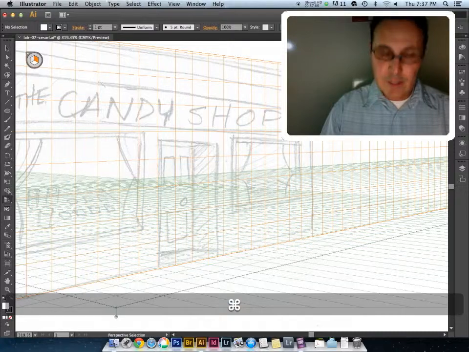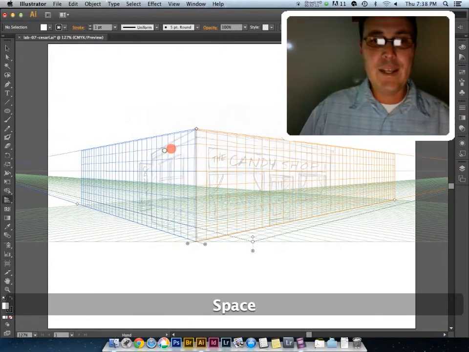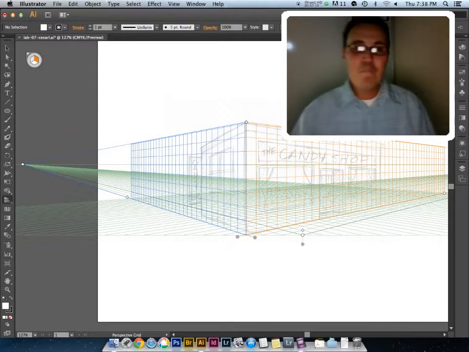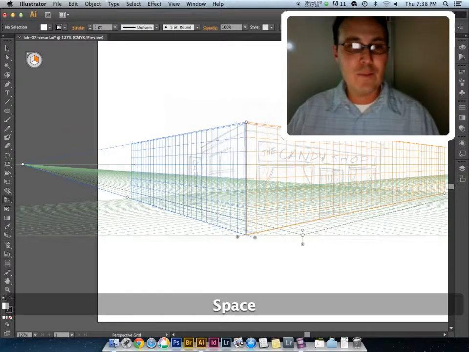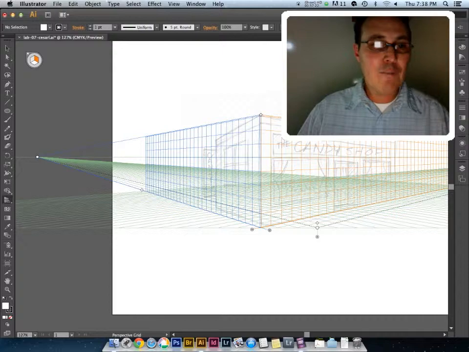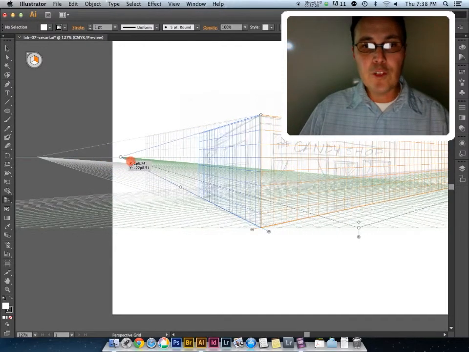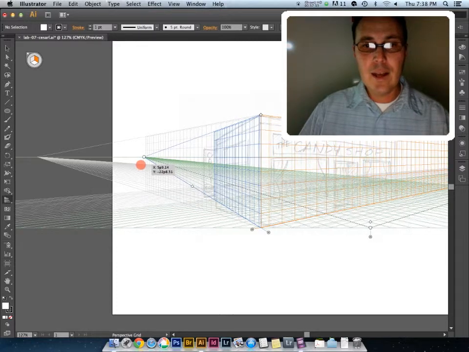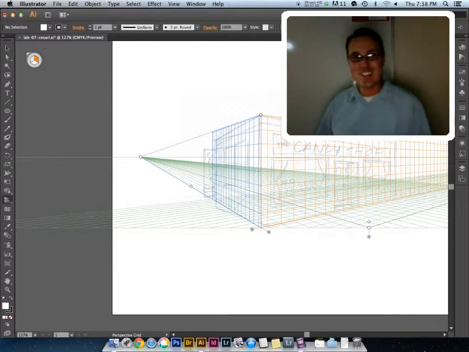I'm going to hit Command 0 to fit my artboard to the window. And notice what I did here. Boy, I was really tweaky with this candy store. The left side of my building is super acute compared to what the default is. But now that I already have my horizon line established, I'm just going to slide my vanishing point in on the right to force it. Oh boy, it's really acute. Look at that. I was way off with my drawing too. Oh well. But that's why we're doing this in Illustrator.